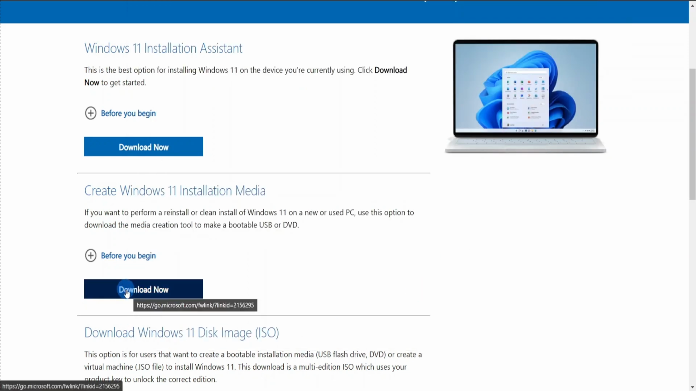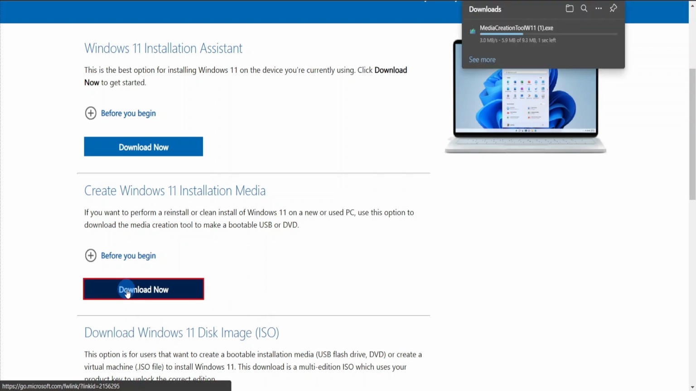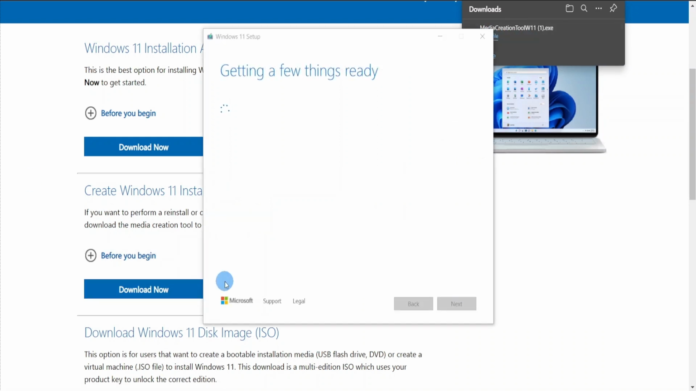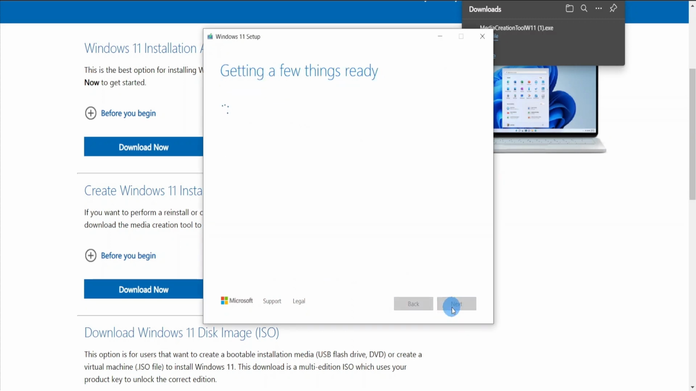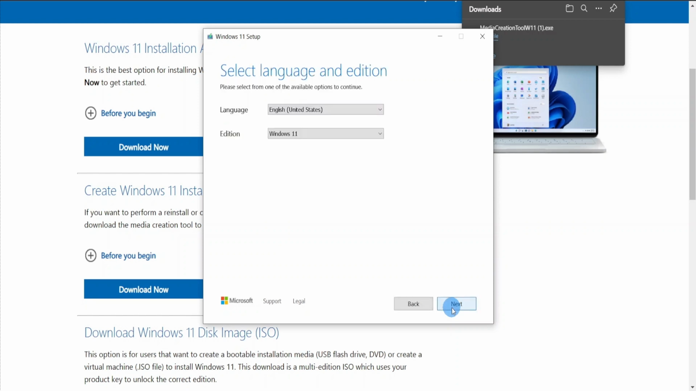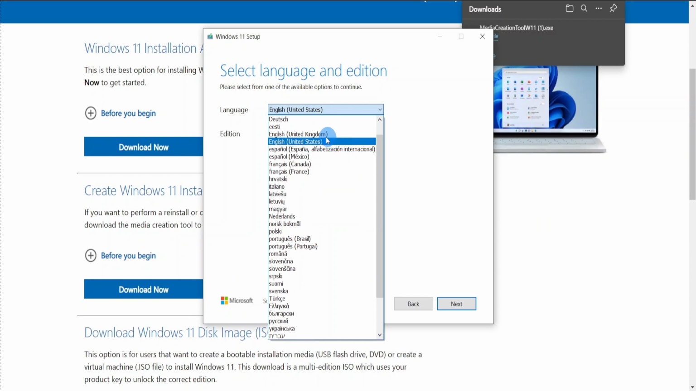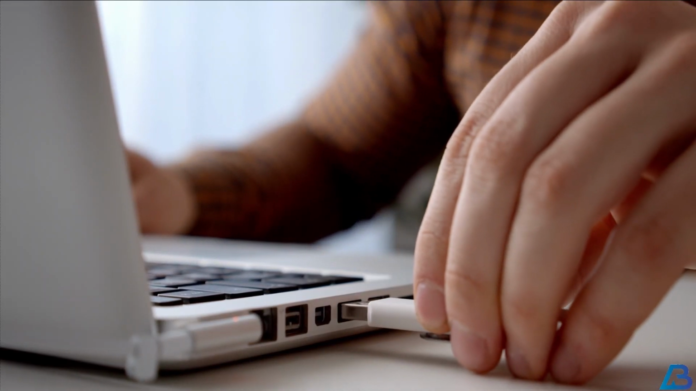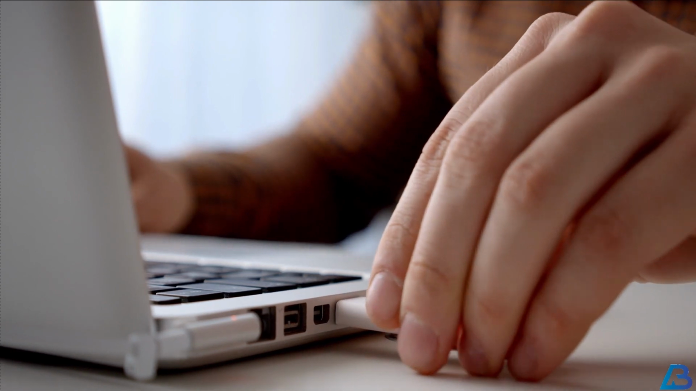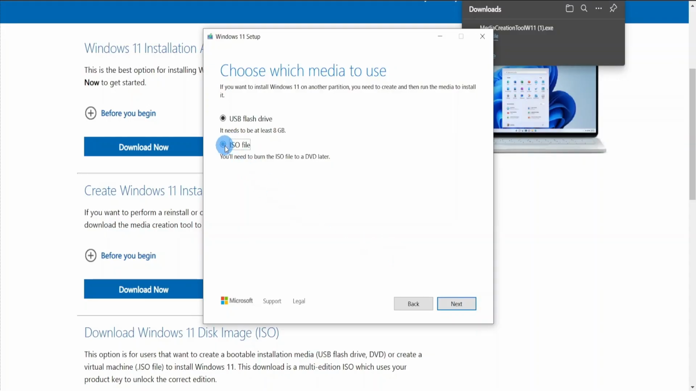You can also create an installation media, and this of course downloads the media creation tool for Windows 11. And it looks a lot like the Windows 10 media creation tool, which everyone is familiar with. You will need a USB flash drive with at least 8 GB, or you can download the image of Windows 11.